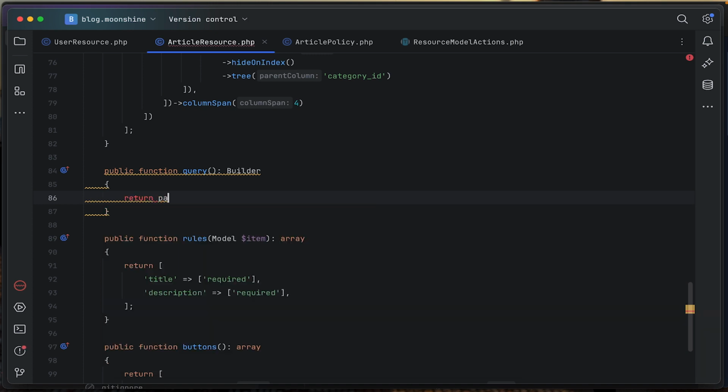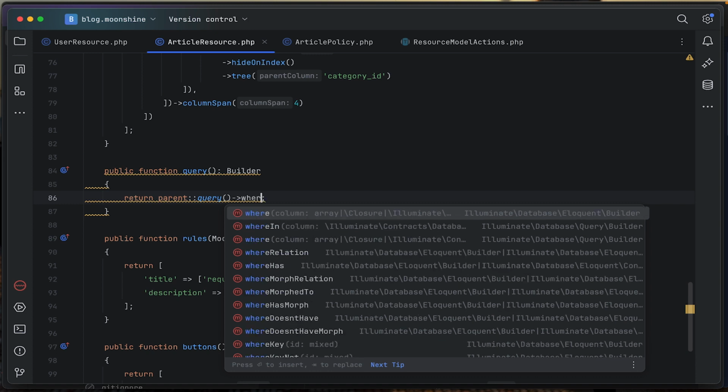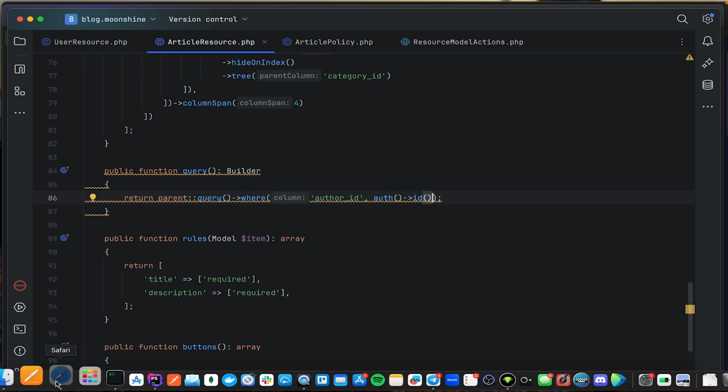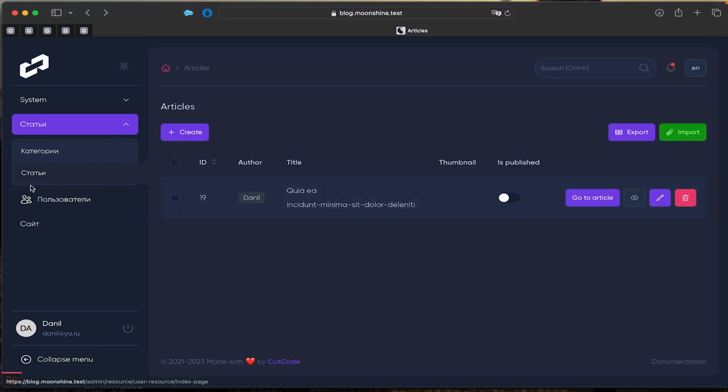Next is the parent query, with everything important. Only additionally we will specify where author ID equals the current authorization ID. Okay, let's have a look, let's refresh, and we can see that we can see only the articles that belong to us. All the others are hidden.